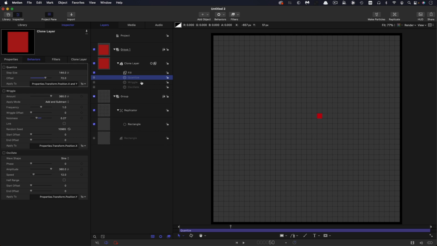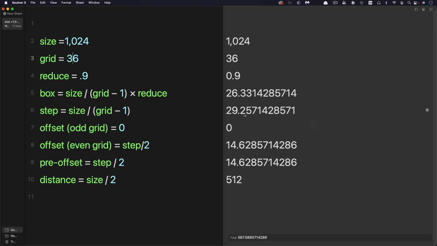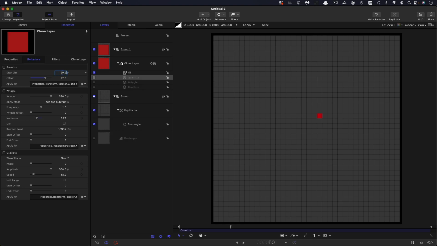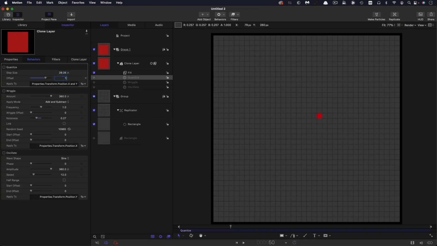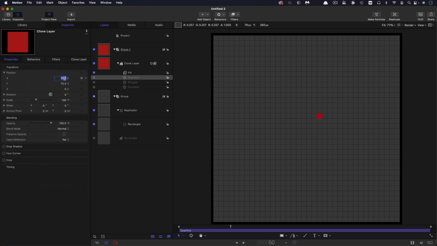Let's come back and see what our numbers are. We need a step size of 29.26. Now we've got a grid of 36x36, so that's an even numbered one. So we need to have an offset here. So let's have 14.62 for the offset. And we need to have that same number for this offset here, 14.62, the pre-offset as it were, 14.62 there.